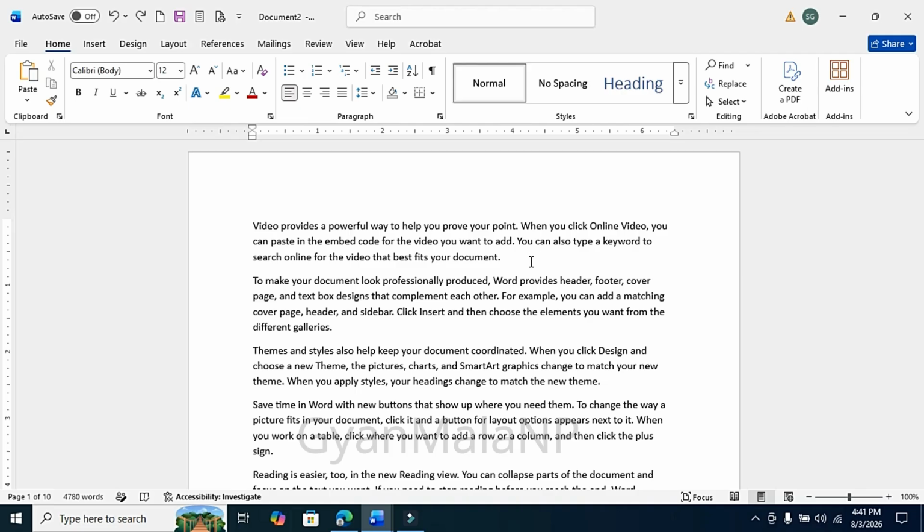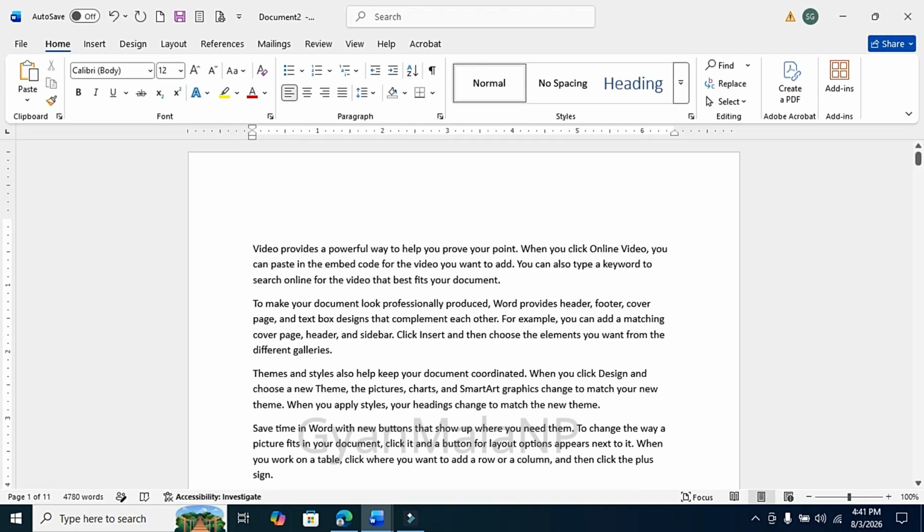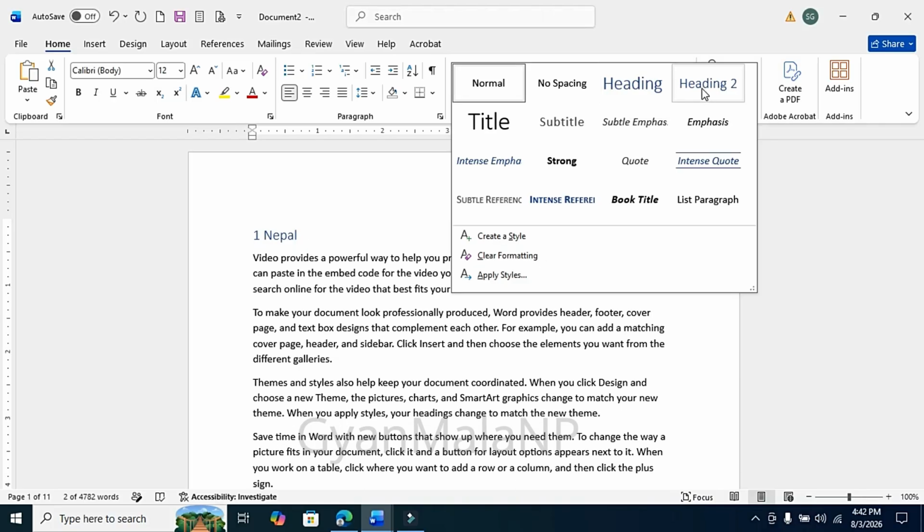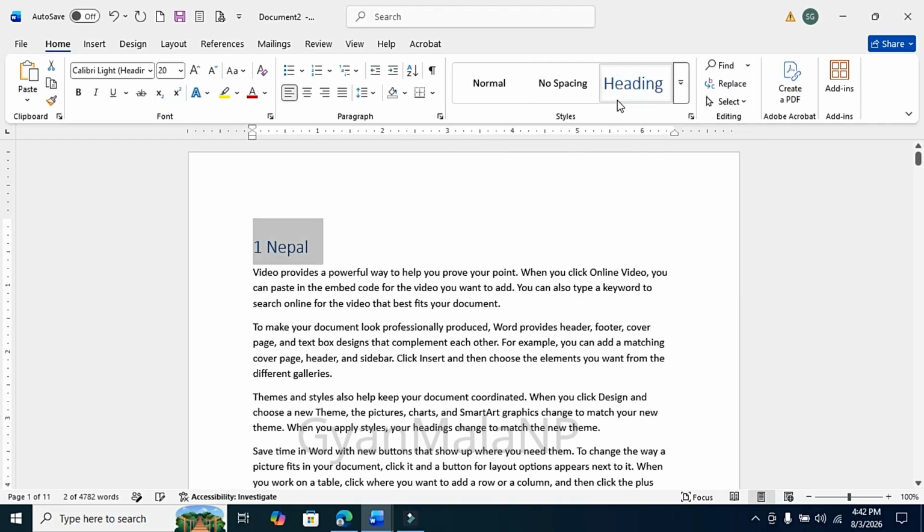I want to insert the title, so I press enter, move the cursor up and type here Nepal. To make a title, select it, go to the Home menu, click the Styles group down arrow and choose this Heading 1, not Heading 2, Heading 1.